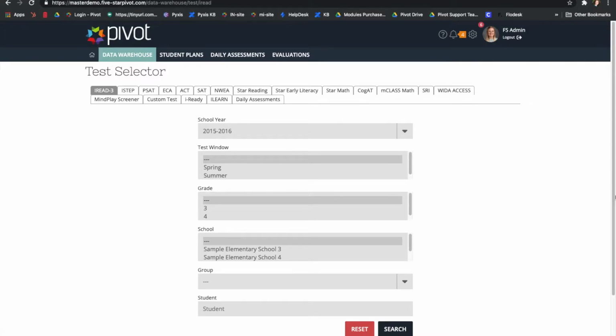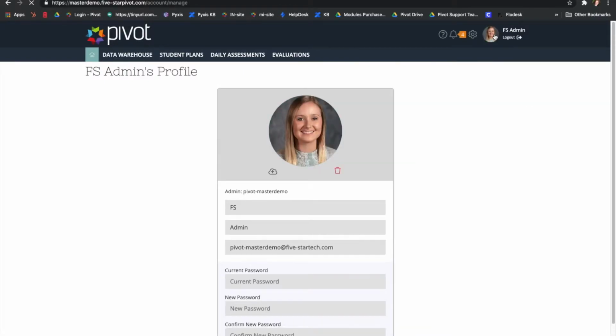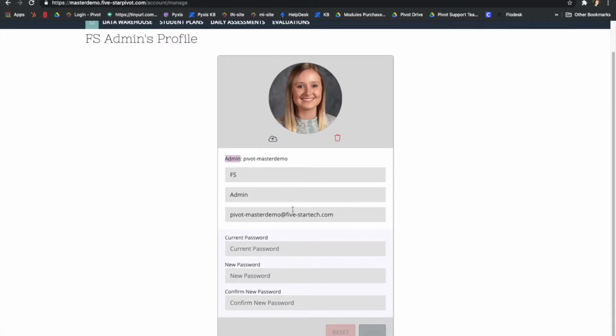So we are just going to review some of the different settings in Pivot. To start with, when you log into Pivot, in the top right corner of your screen, you're going to see your name. If you click on the circle right beside your name, it will open up your profile page where you are able to upload a profile picture and see your user role. You would also be able to change your password if you are using database authentication. If you're using LDAP or Google authentication, you will not be able to change your password.